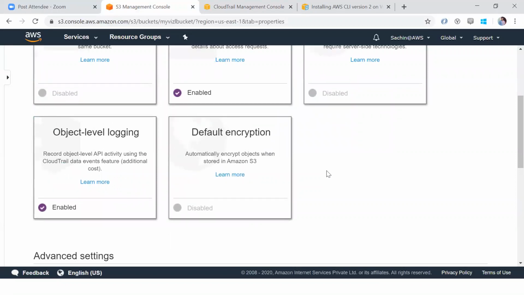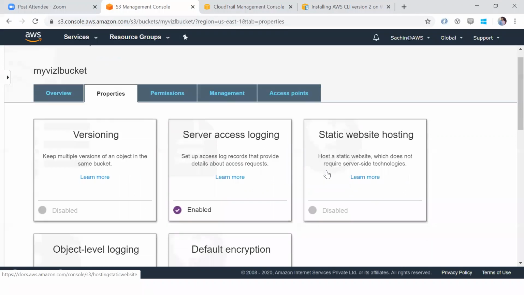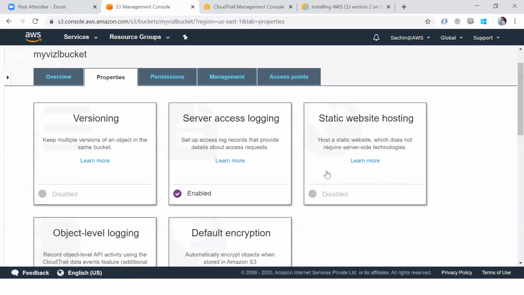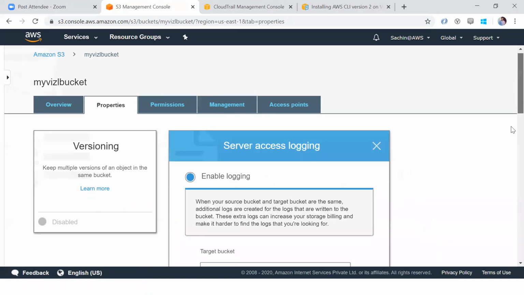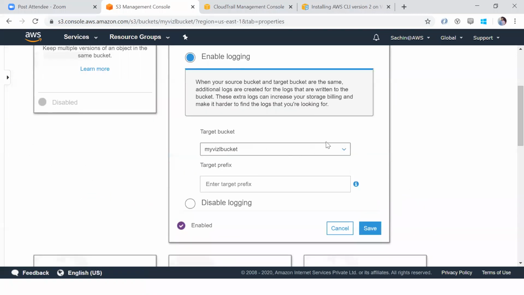Okay, so the difference is just that in object level logging, you generate a trail. Yes, we generate a trail because from this we can see, whatever request operations are being performed, whether it's get, read, write, post, both read and write operations will be captured. You see here that you can just specify the target bucket, that's it.